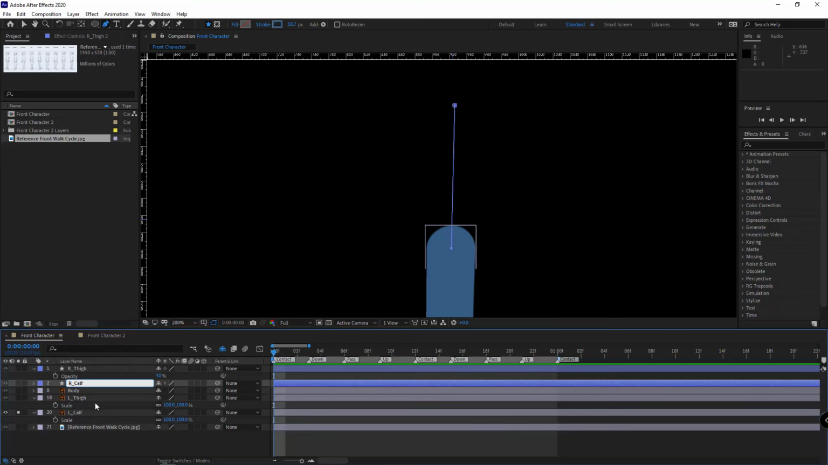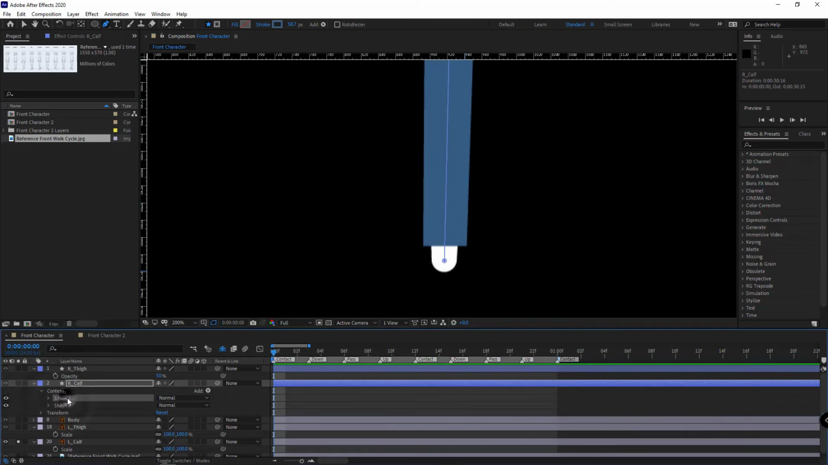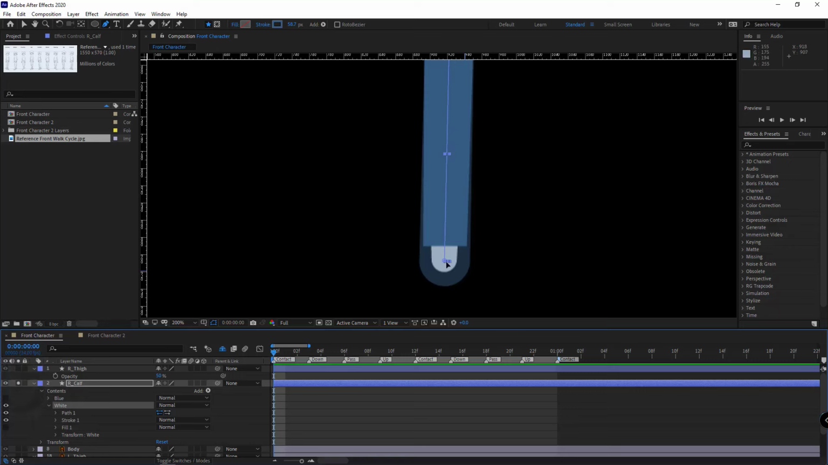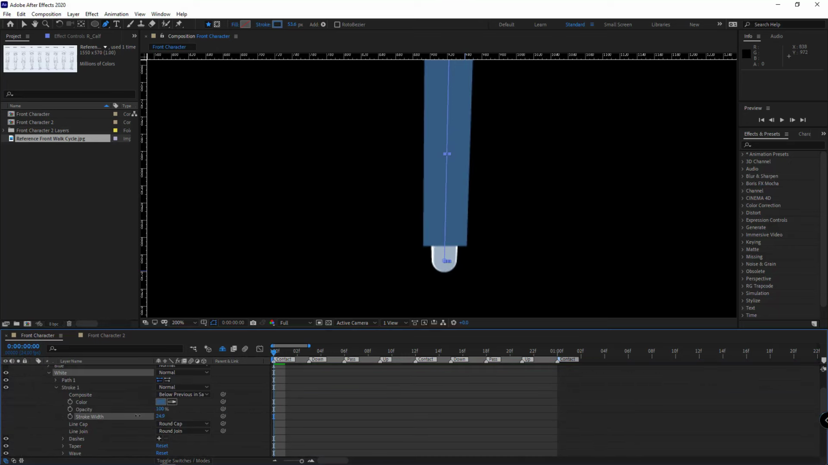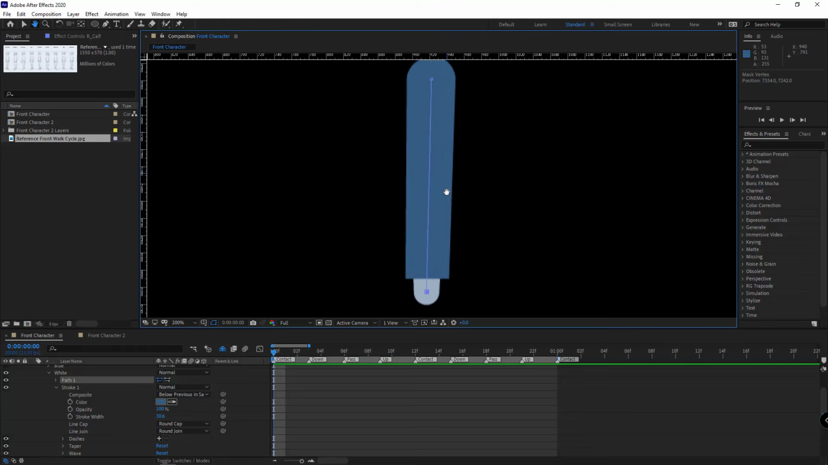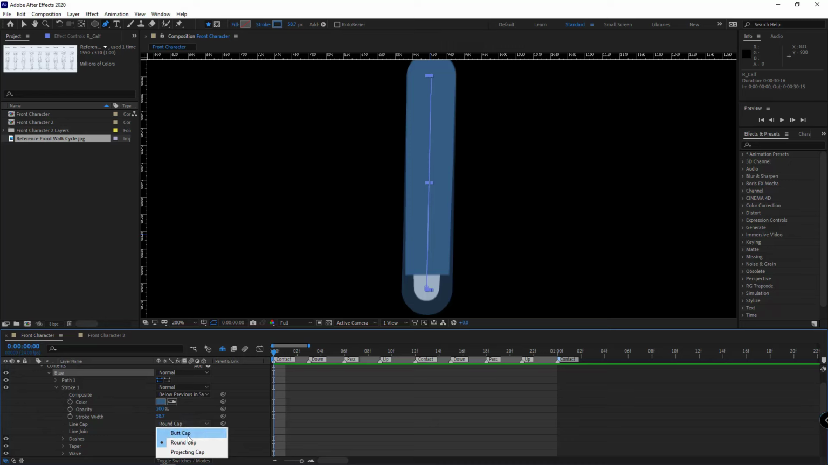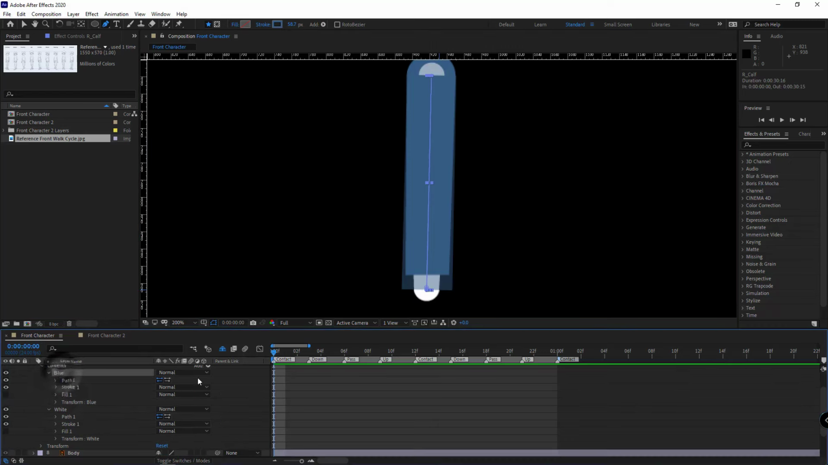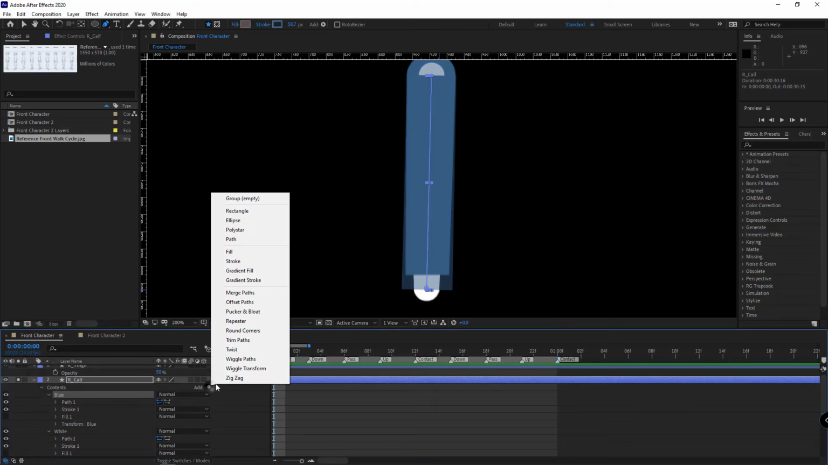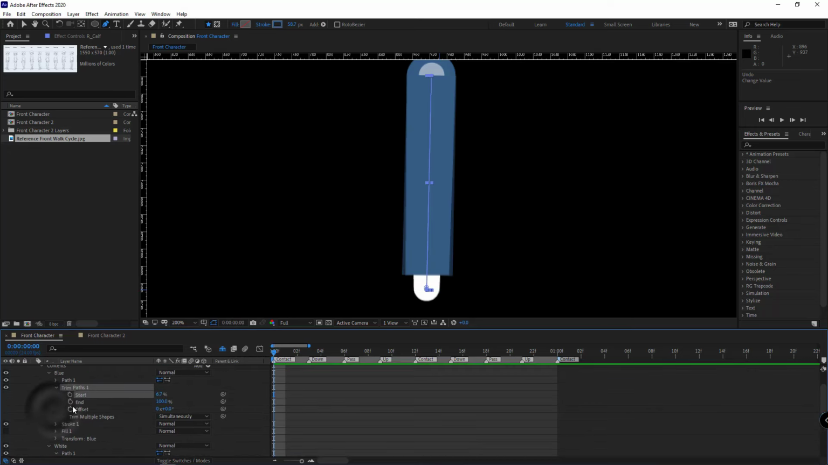I duplicate this layer for the shin and I put the upper point down here. I go to the contents, duplicate this shape and rename them so they can be recognizable. I entered the blue shape. In the stroke, I set the line cap to butt cap. And to make it shorter, I add a trim path modifier to it. Well, after that, I parent the white path to the blue path.